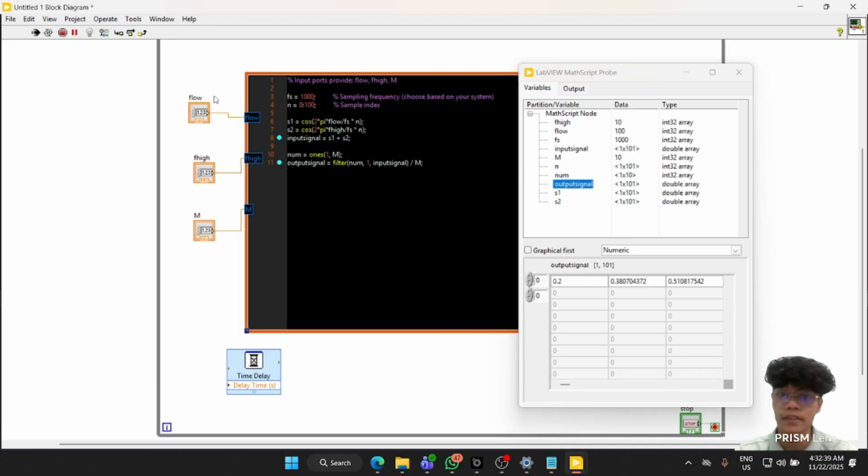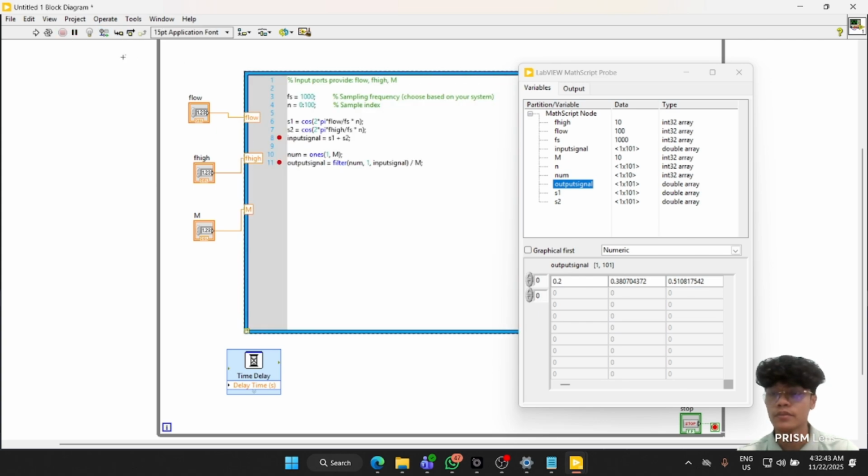So basically that is how our code runs. So our real application for this is mainly in data analysis and so on.